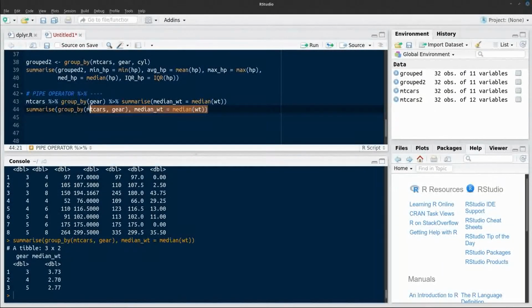which is slightly shorter in terms of code, but I hope that this is a little bit easier, in which we say that we start with our data frame, we perform one operation on it, we pass this to the next operation, and if you read the pipe operator as sort of saying "and then" in your head, I find it a lot easier to keep track of exactly what I'm doing. So take the empty cars data frame, and then group it by gear, and then summarize it by taking the median of the weight.